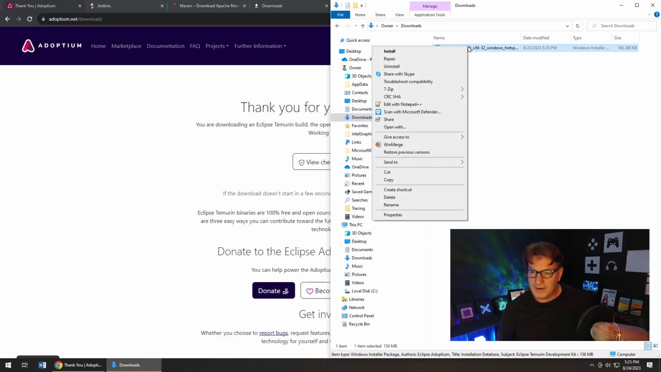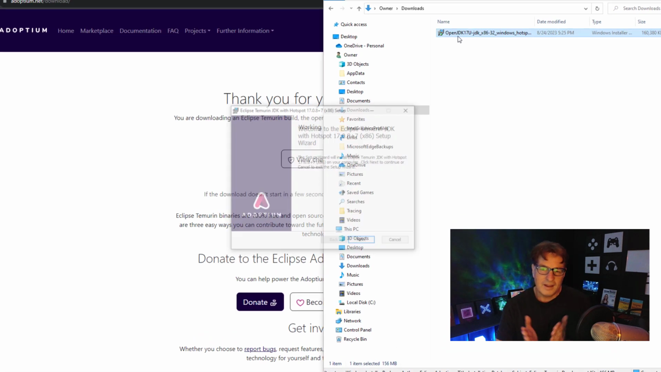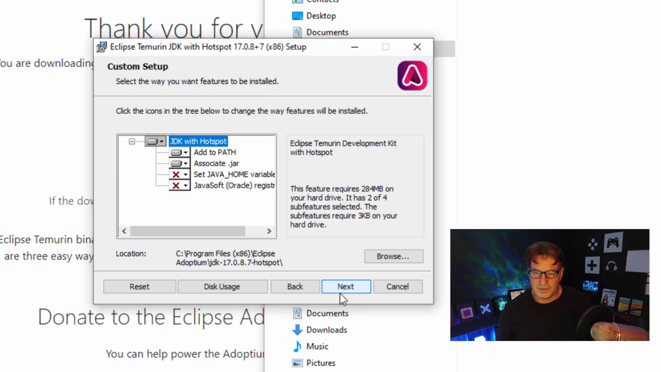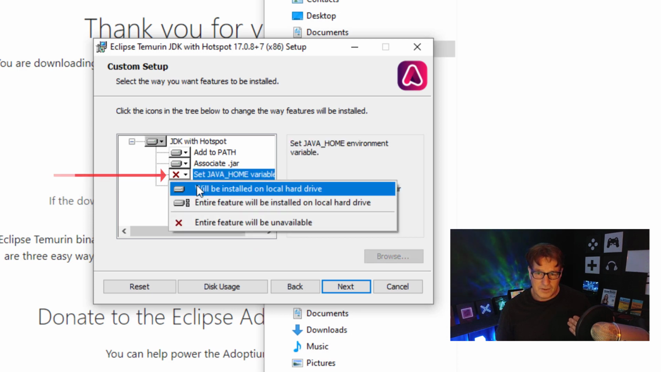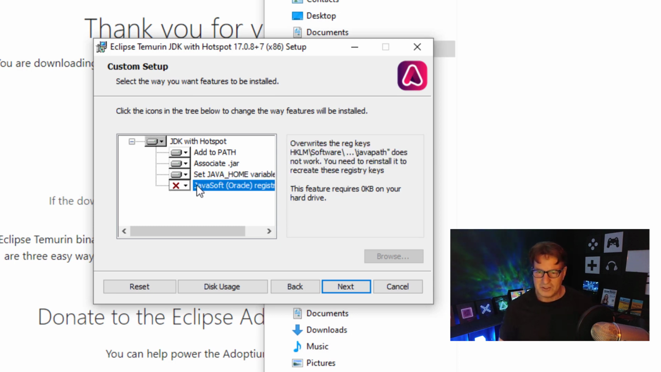So here we are, right clicking. I'm going to select install. And Java is pretty straightforward to install. There's not much you have to really select here. A couple of things I like to do. I like to set JAVA_HOME. So JAVA_HOME is a variable that some programs will look for to find out where Java was installed. You definitely want to add the Java bin folder to the path. That's one of the options. I'm not really that interested in this Oracle registration.